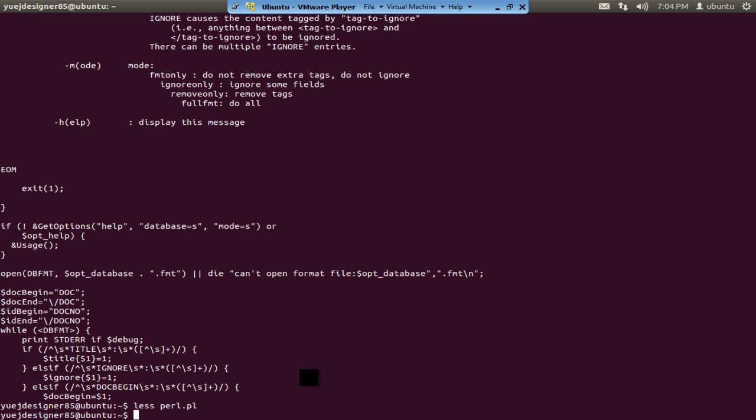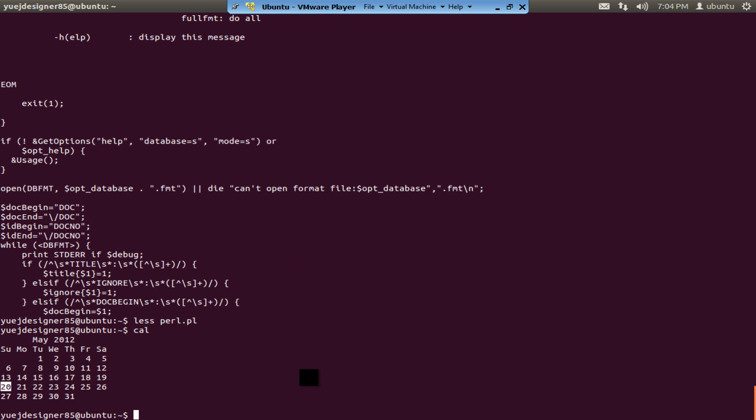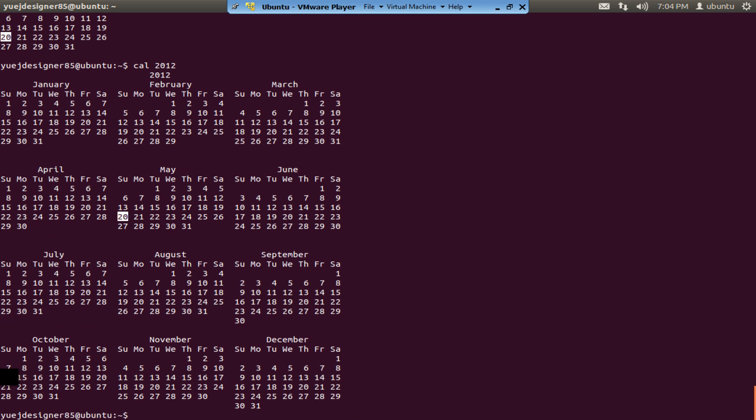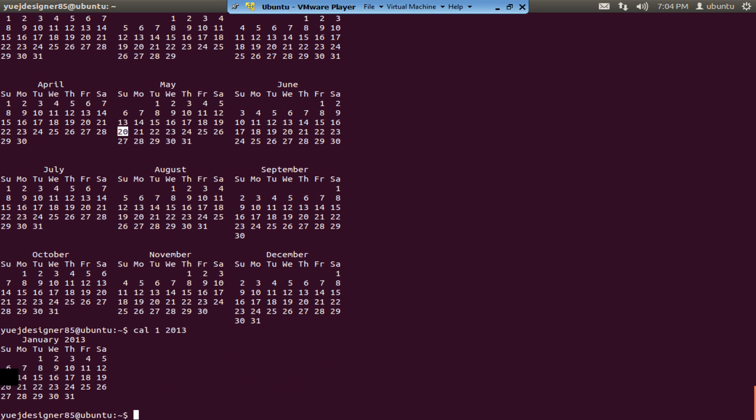Okay, and then this command called cal gives you the calendar of the current month and highlights the current day. If you do a cal 2012, it gives you the whole year's calendar. And if you do a cal with a specific month, like January 2013, it gives you the whole month of January 2013. Yeah, so that's basically what it is.